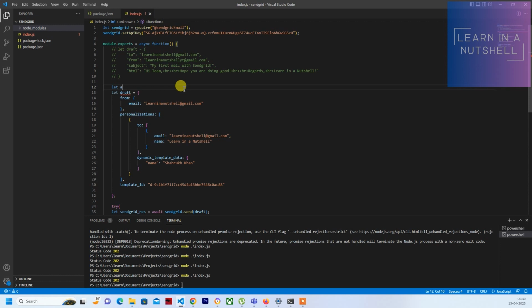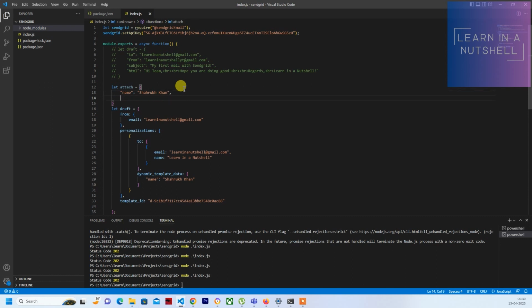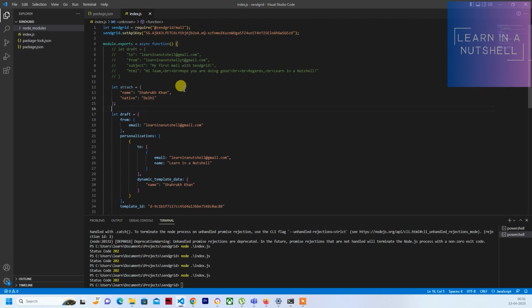So let me create a variable called attach and pass a similar JSON variable. Let me give Shahrukh Khan itself for this as well. And also let's provide native, just randomly giving some value. So let's give Delhi. So the JSON is ready.